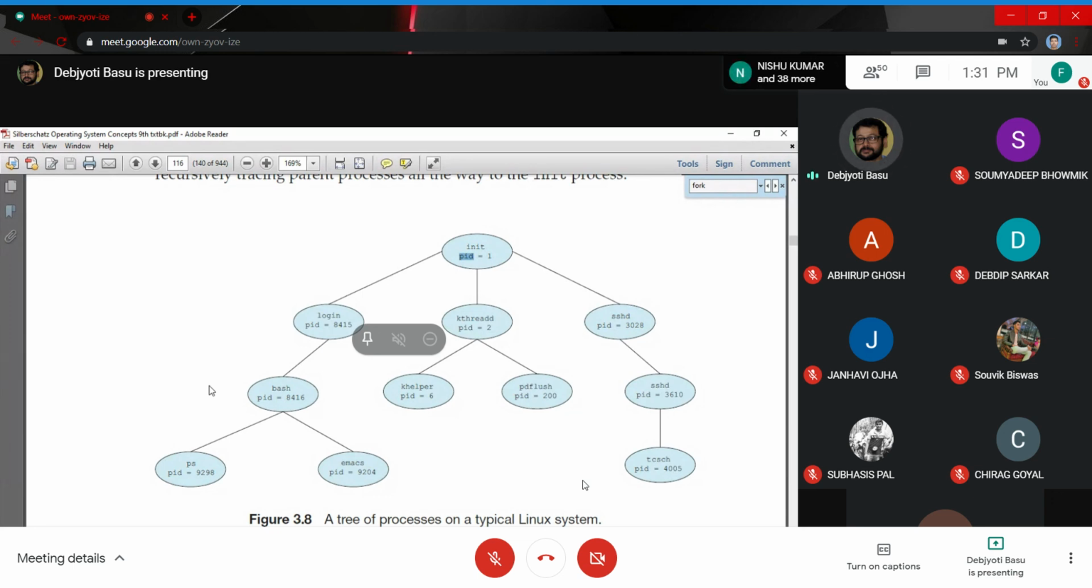And what is an orphan process? Normally, the parent process waits for the termination of the child process. If the parent expires before the completion of the execution of the child process, then what will happen? It will become an orphan process. So who will take care of the orphan processes? Init will take care of the orphan processes.